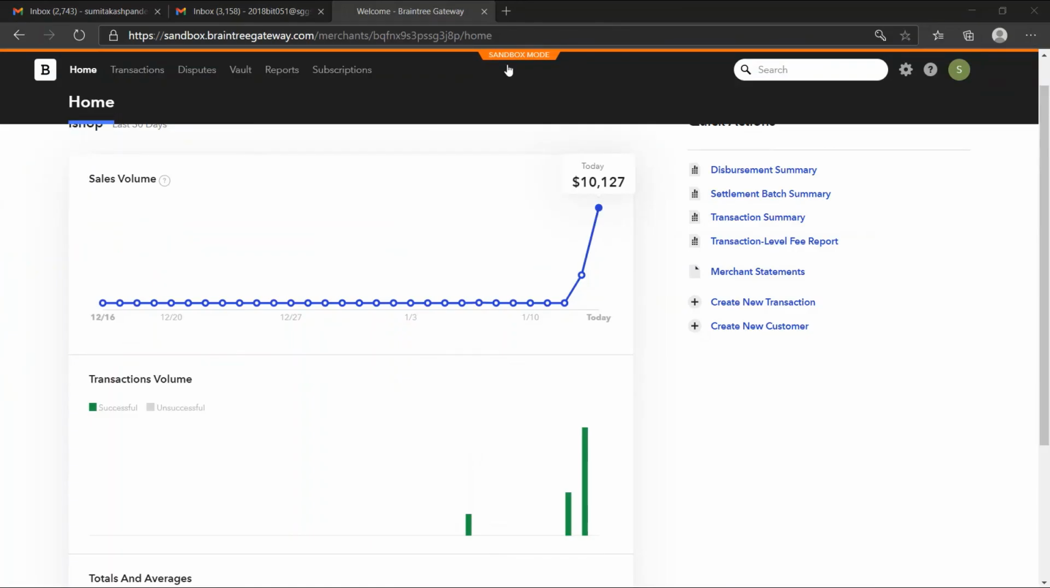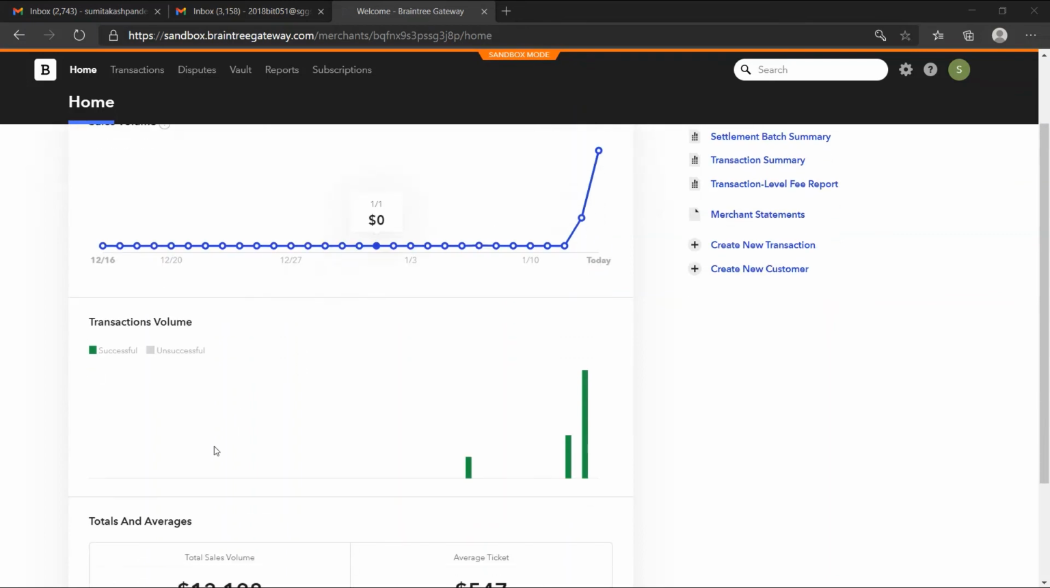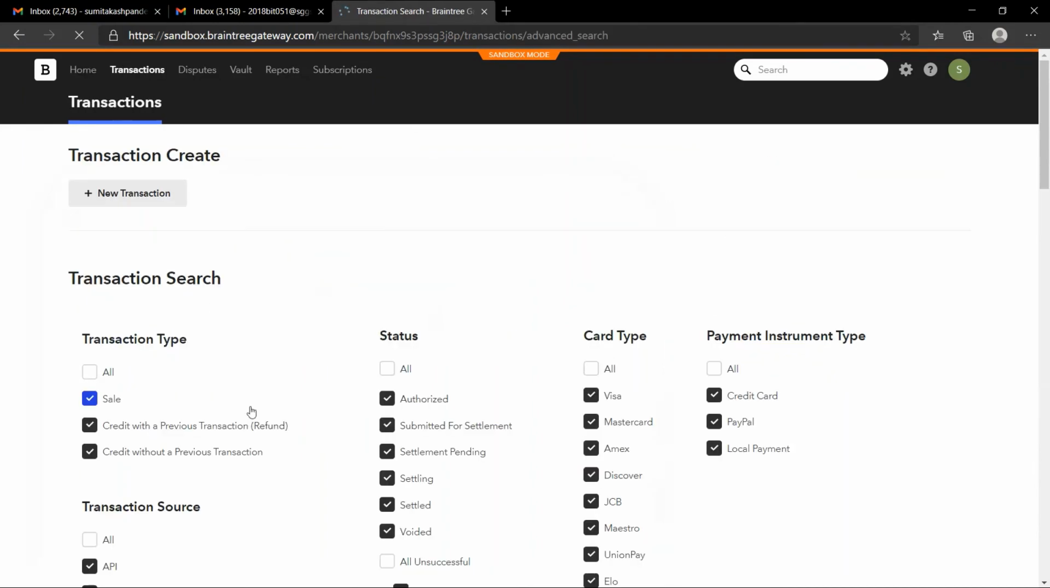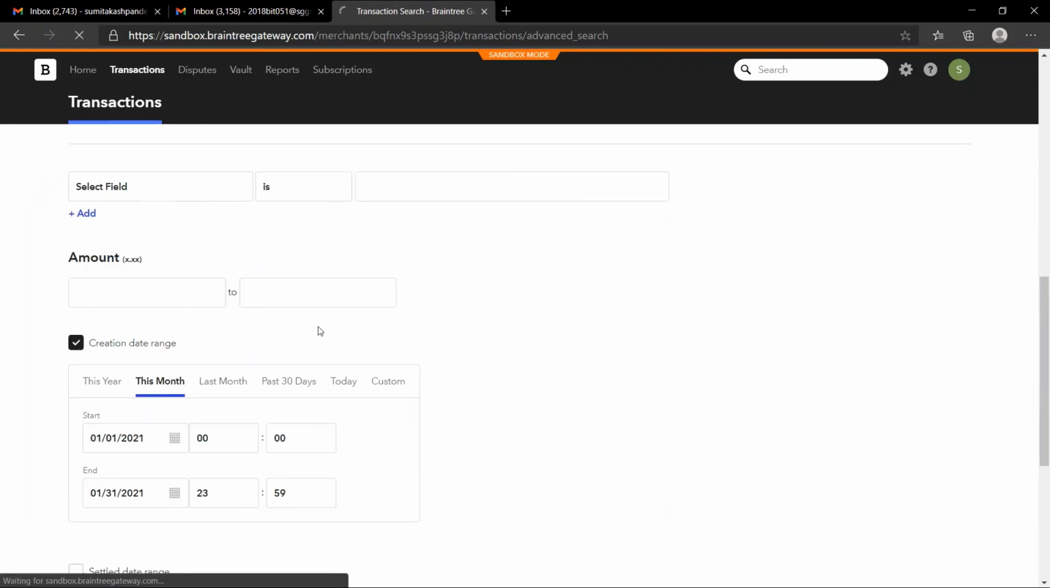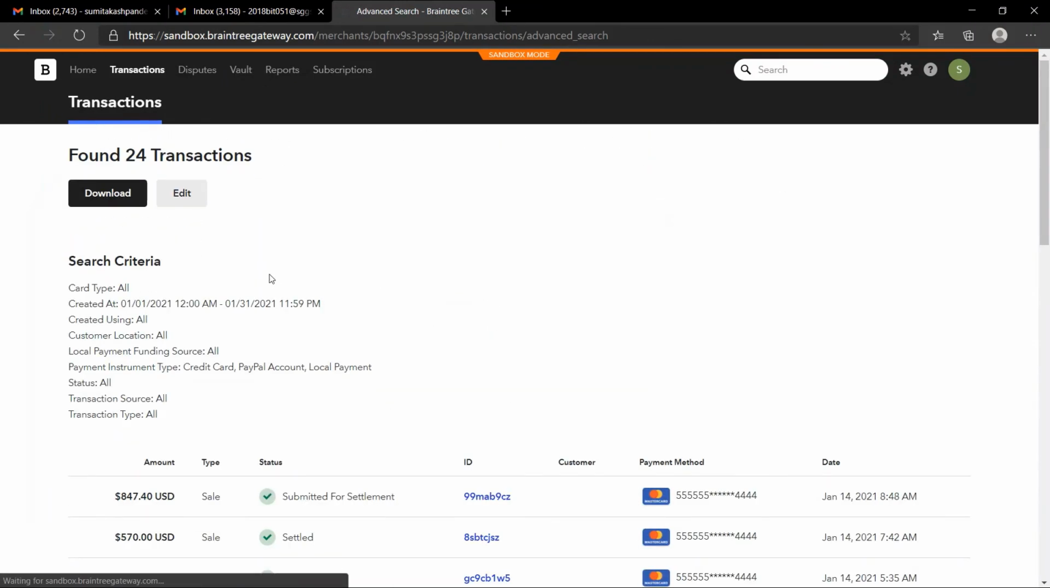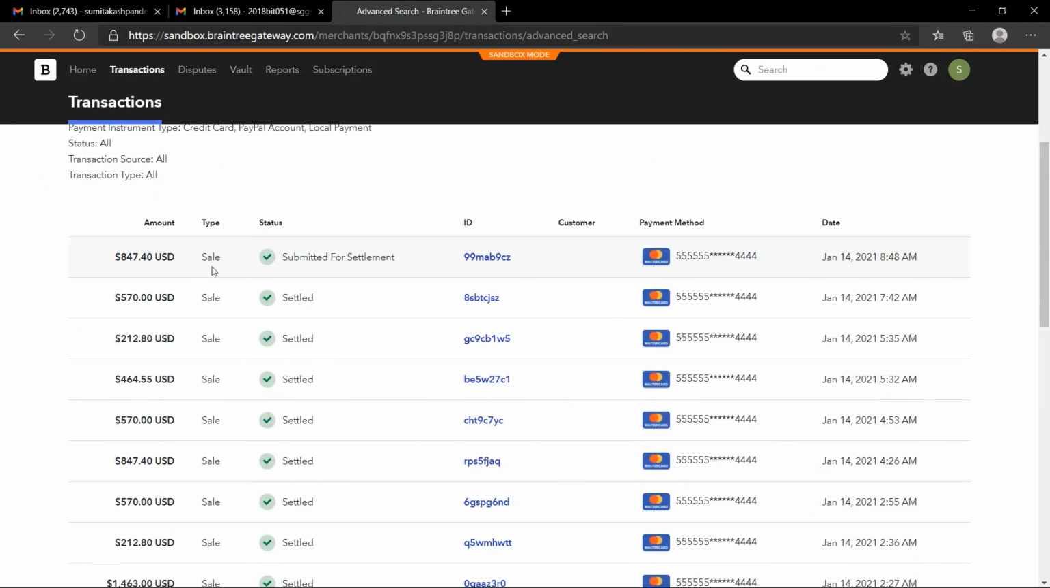You can see all the sales volume and the transaction volume and all the details, and here you can see the transactions going through our site. This is submitted for settlement and others are settled, and this will be settled soon.